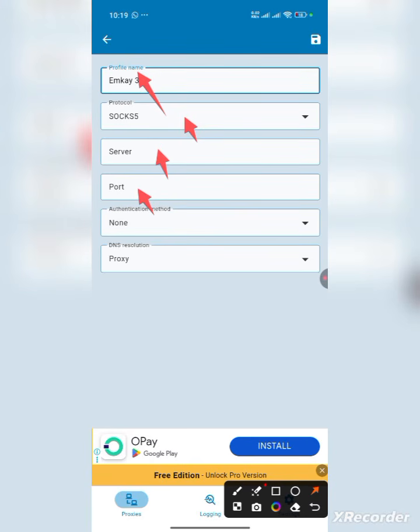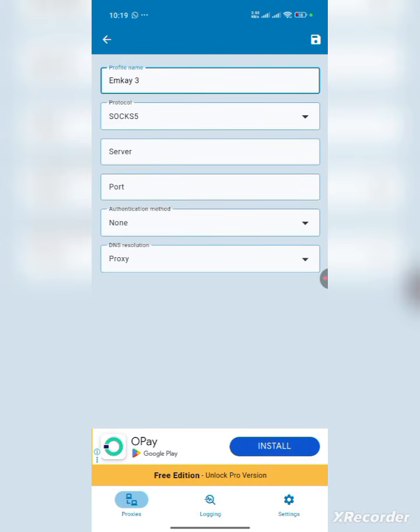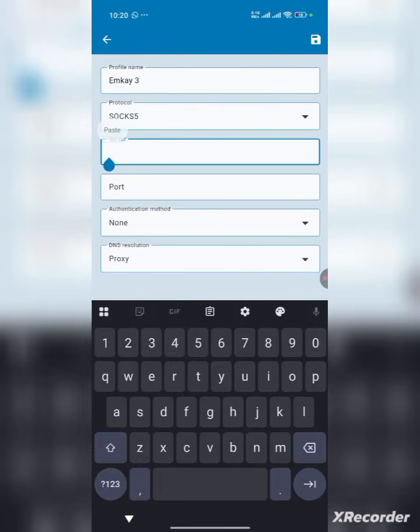So under this authentication method, we are going to tick down, and then we choose the username and password authentication method. So now let me go back. Now I'm going to put in the details. For the SOCKS5 proxy, we leave it like that. Then for the server, I'll just paste what I've copied earlier on.